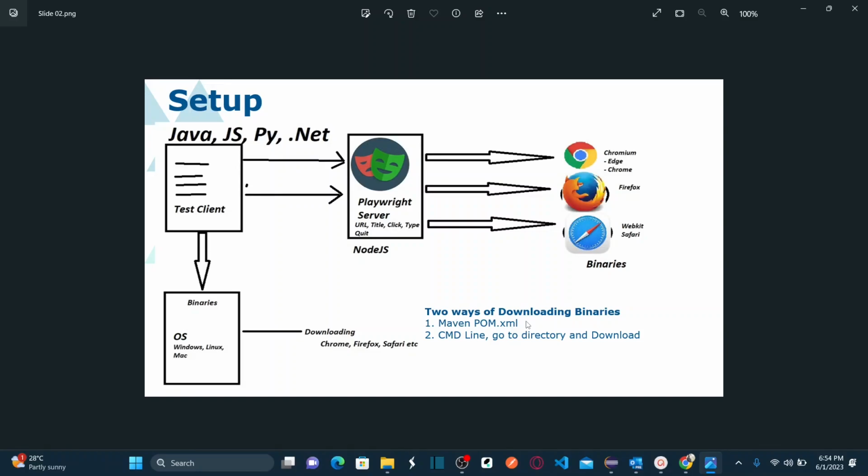Okay, so I'm going to tell you all these things once we start automating our test case. So now let's jump onto Eclipse, and let me show you from scratch, from the beginning, how you can start automating your test cases by using Playwright.